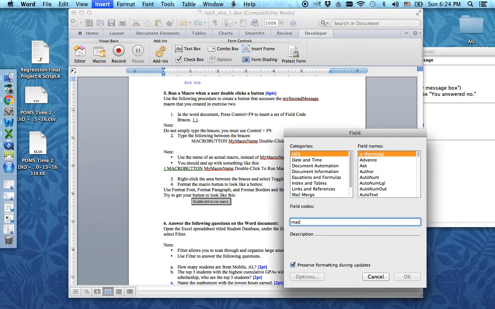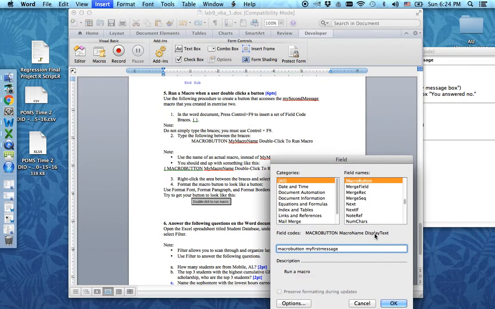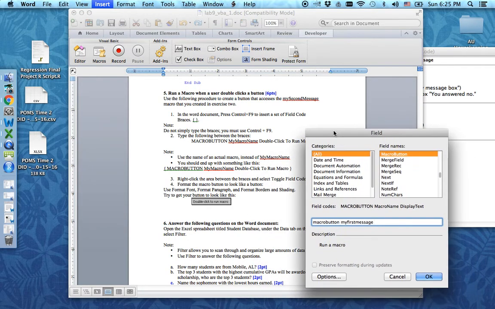Field, macro button, my first message, and then it prompts me to say a display text as it's shown up here. So whatever you want to show on your button, you should enter right here. So what I want to do is tell my users to double click it to run macro. And I did make sure to properly capitalize the first letters because I wanted to make my button look professional and nice. So I'm going to go ahead and click OK.